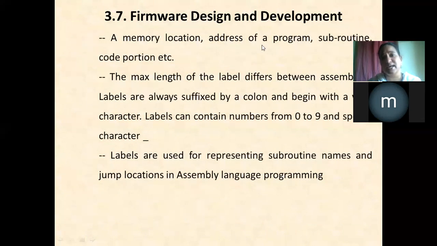A memory location, address of a program or subroutine, code portion, etc. See here, for example, I'm executing the assembly level language. I need to move to a subroutine. I need to execute a subroutine. A subroutine is nothing but a set of instructions, a small program, a subpart of the program.